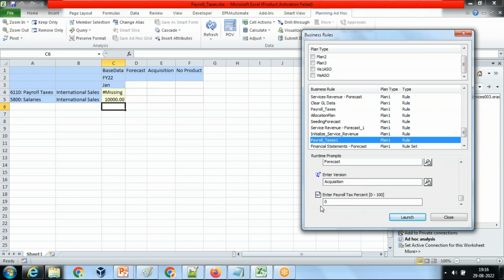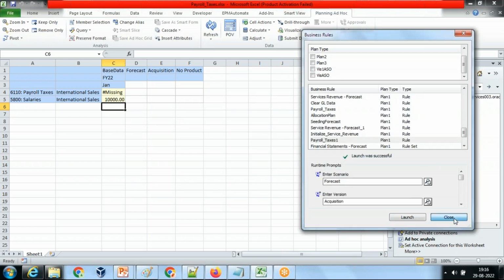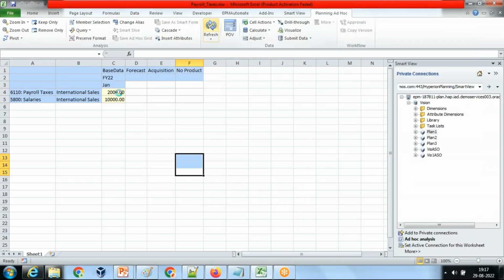This is the user variable value, right? Let me input 20% over here. So 20% of 10,000 would be 2,000. Click on launch. So my payroll taxes will be 2,000. Let's check. It is 2,000, right? Now let's see how to do this.